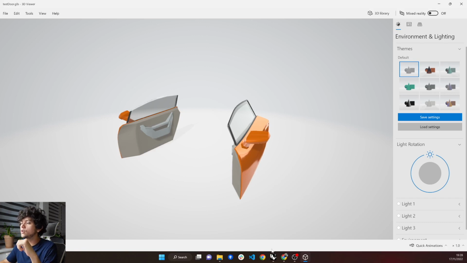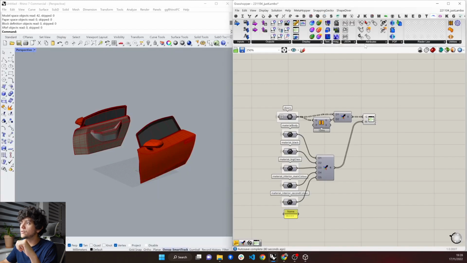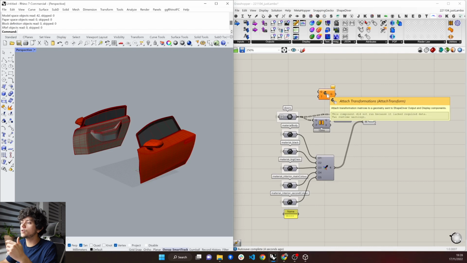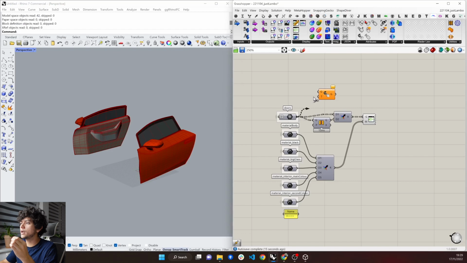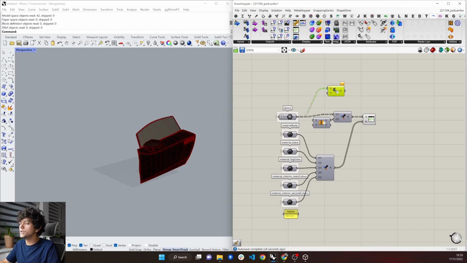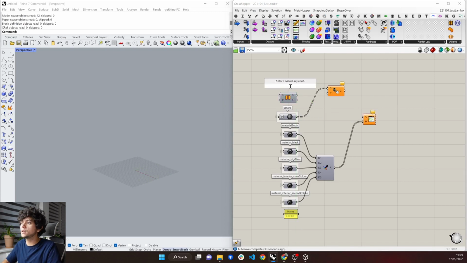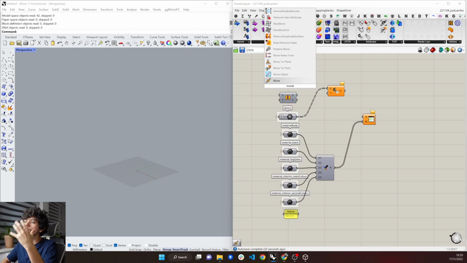That's also through another component, which is here in the attributes section of the ShapeDiver plugin, called the attach transformations component. So instead of mirroring here in Grasshopper, we will mirror in the viewer, where this model is created through transformations. That means that when I connect this into the geometry input, I also need a list of transformations. In this case, my list will be the mirror, but also I need a transformation for the door itself that is not being transformed. So my original door plus the mirror.